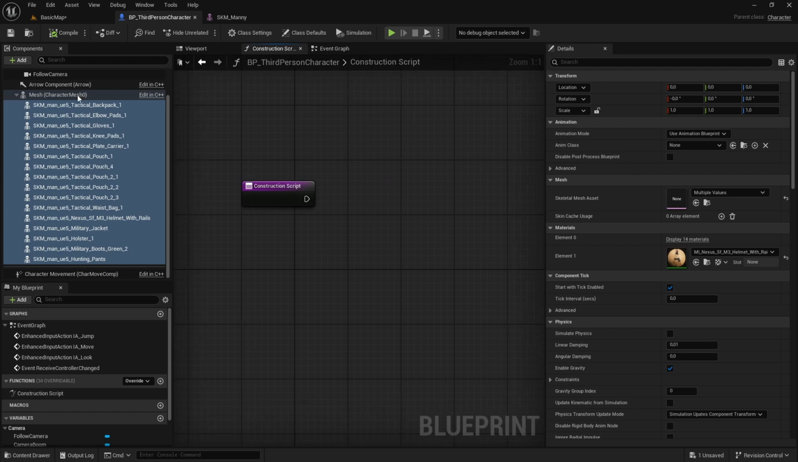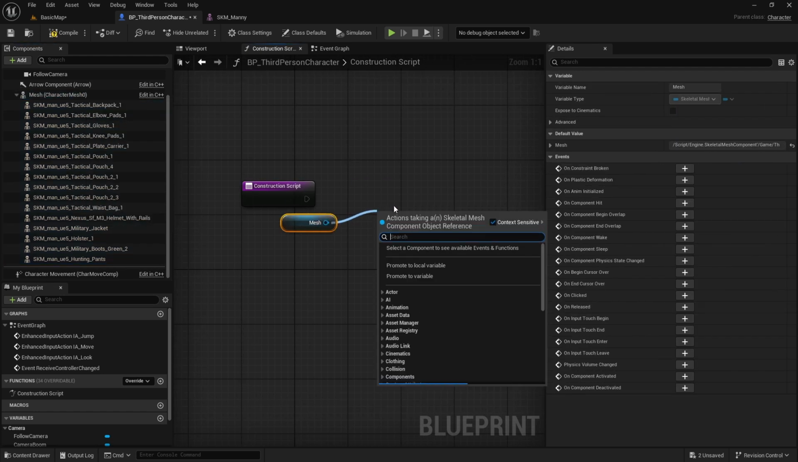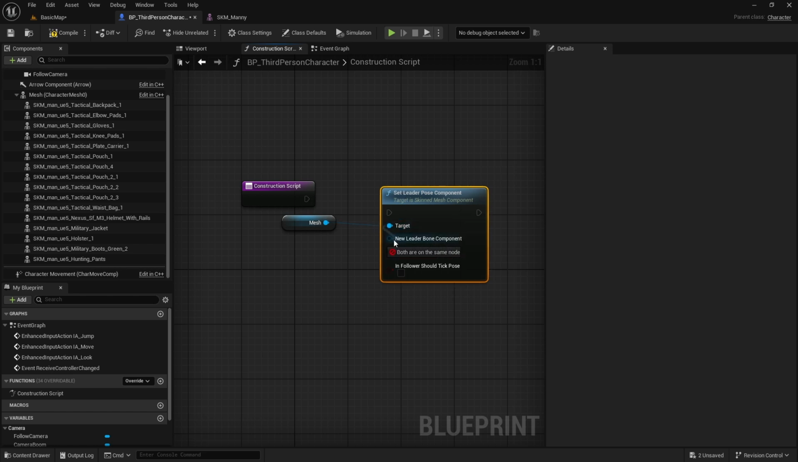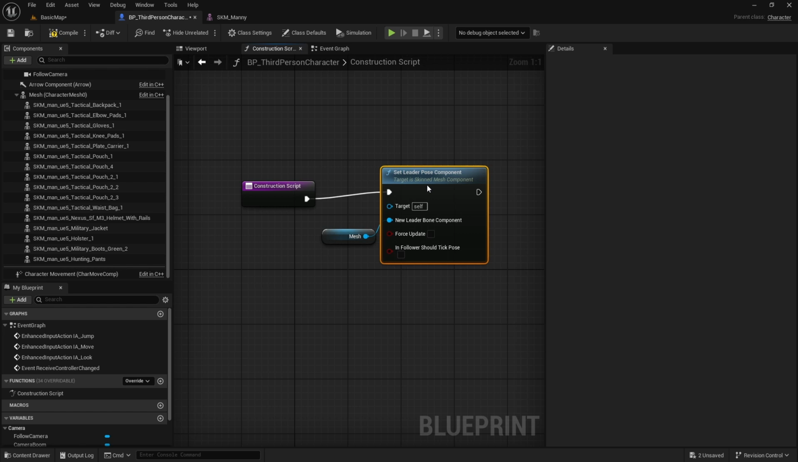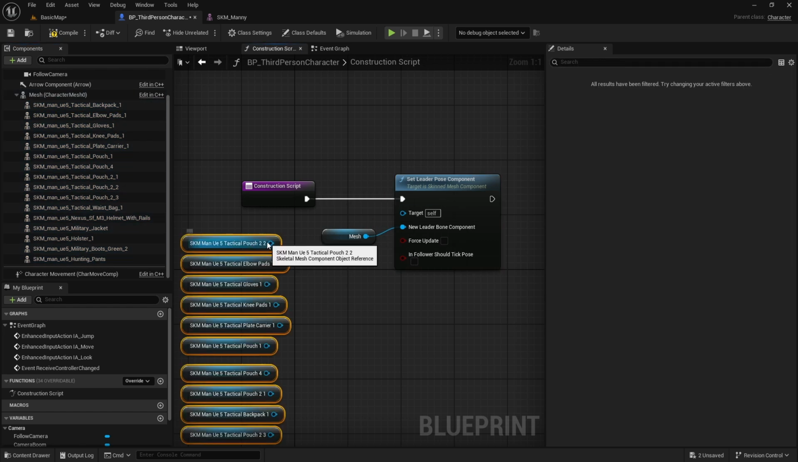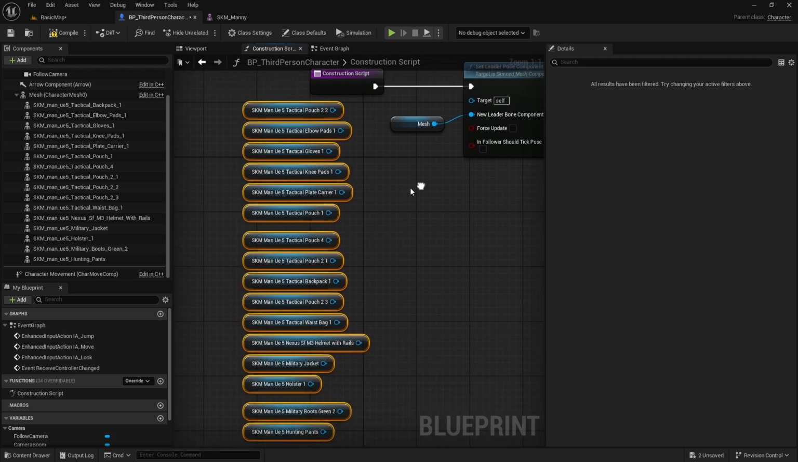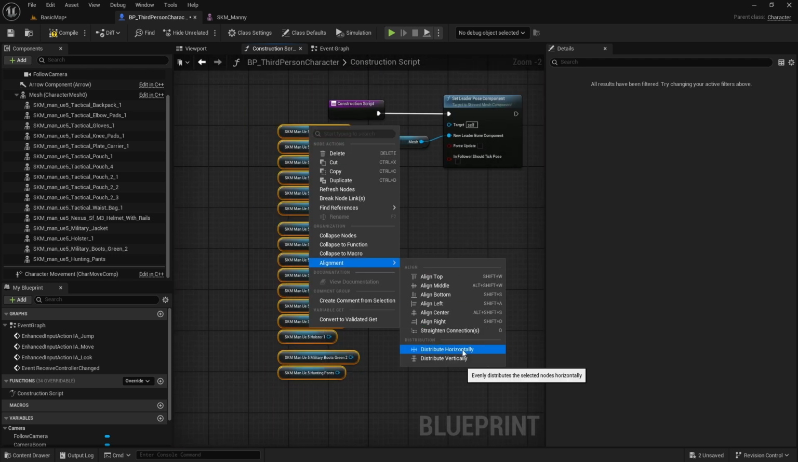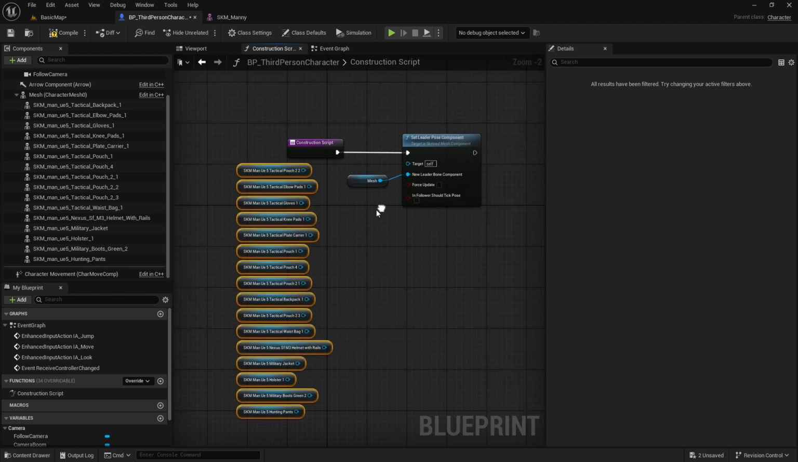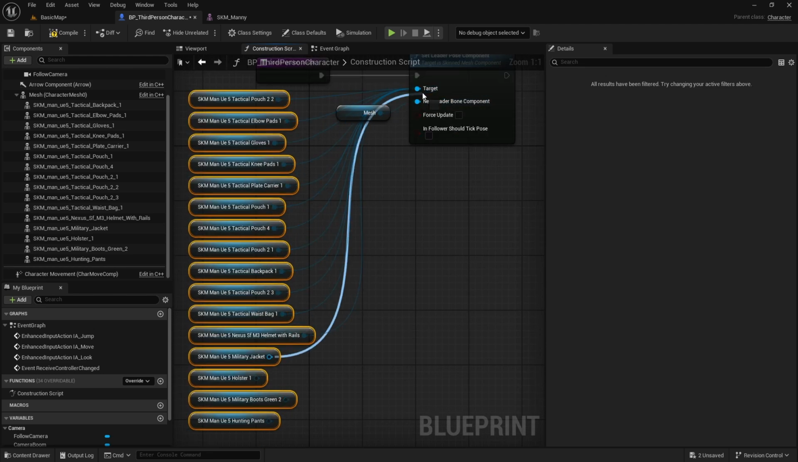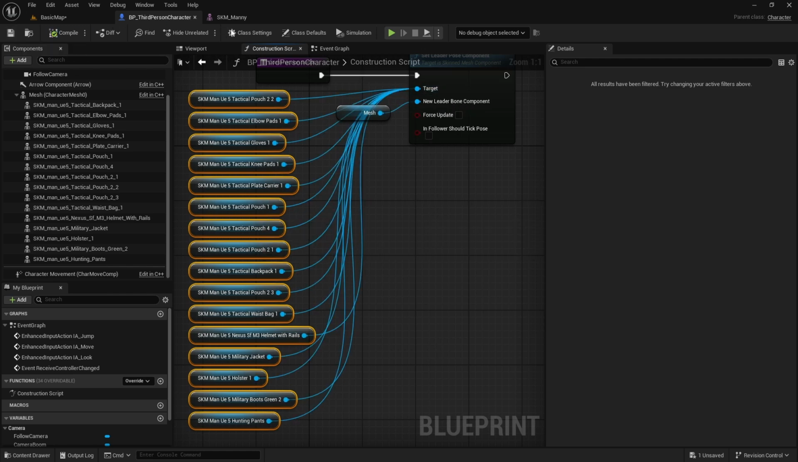We'll have to align them with Manny's skeleton in the construction script. We're going to drop our mesh here, search for set leader pose component, then link the mesh to new leader bone component. And then we're going to use our assets as subcomponents. And I will align them vertically and we'll connect them to target one by one.